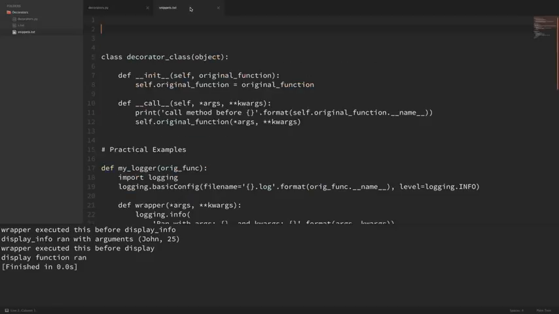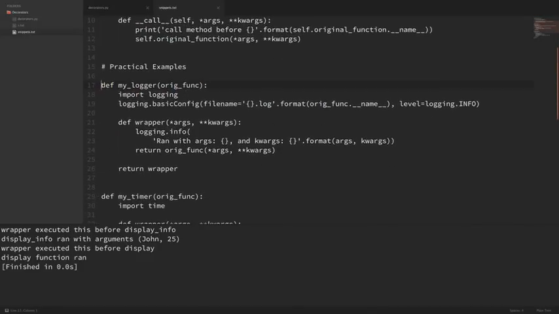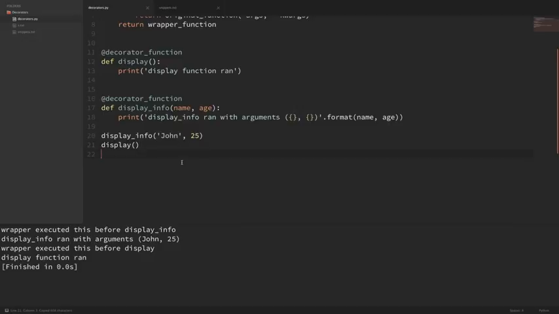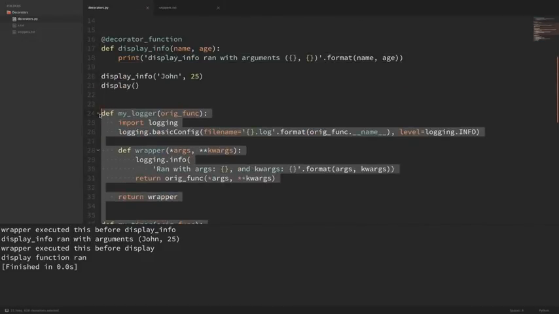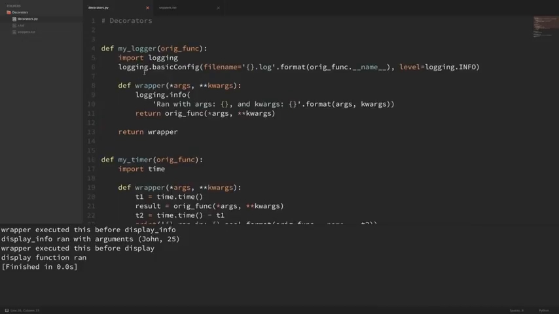So let me go to my snippets code here and grab some of these practical examples. So I'm just going to go ahead and grab these and paste them in over here. And actually, just to clear up some room, I'm going to go ahead and just replace our old example here with the new ones that I'm adding in.